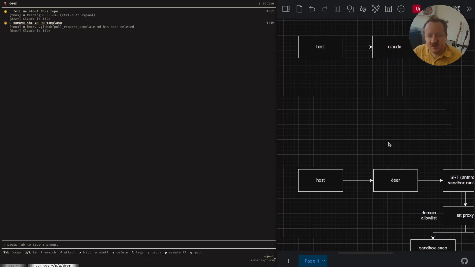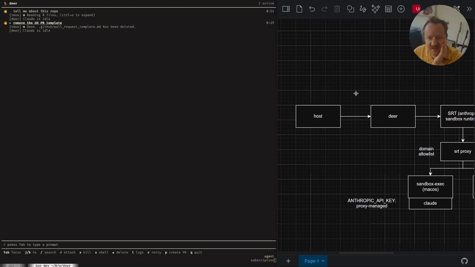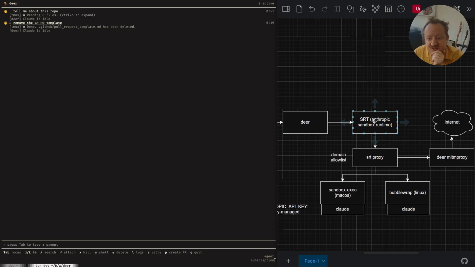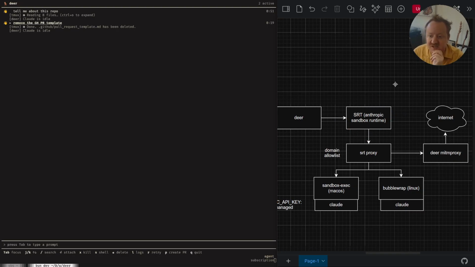So looking at the architecture for Deer, what we have is the host, and we have Deer, right? And then Deer is using SRT, which is sandbox runtime, the Anthropic sandbox runtime. And SRT is really just an abstraction over two things: bubble wrap on Linux and sandbox exec. So we're on Ubuntu here, so we'll be using bubble wrap behind the scenes, but we don't see it. We just deal with SRT. And if we're running on Mac OS, it would be using sandbox exec. And then there's an abstraction in SRT that allows us to pretend those two things are the same thing.